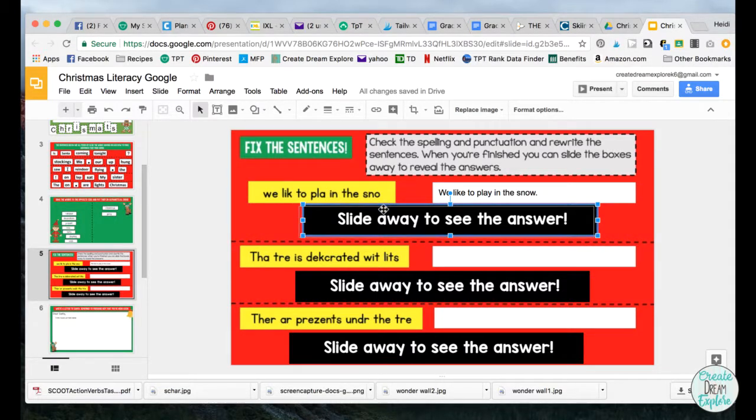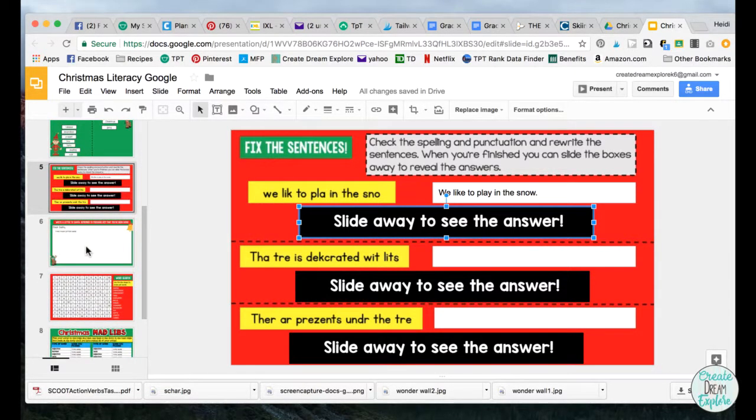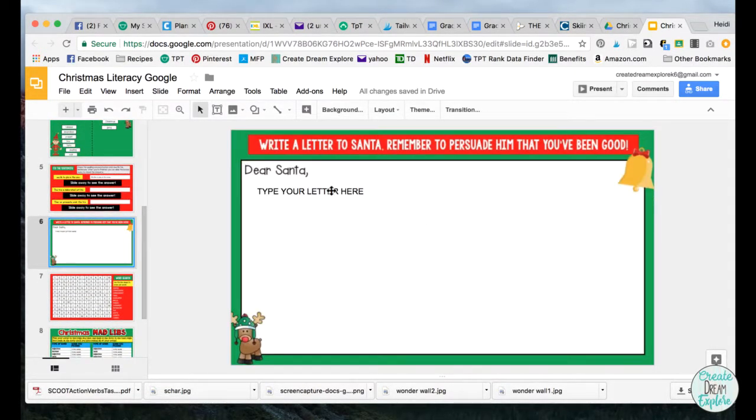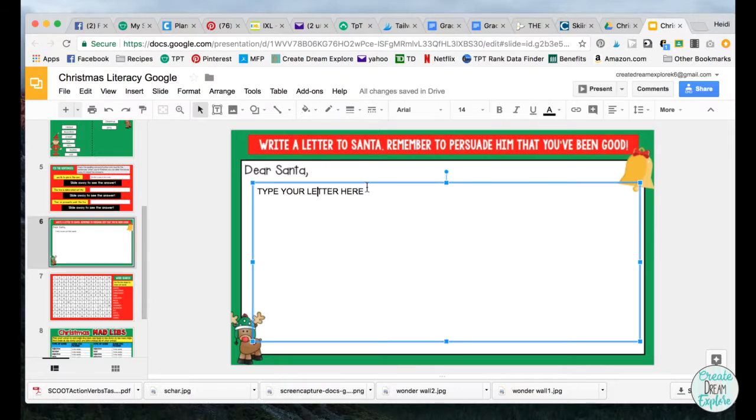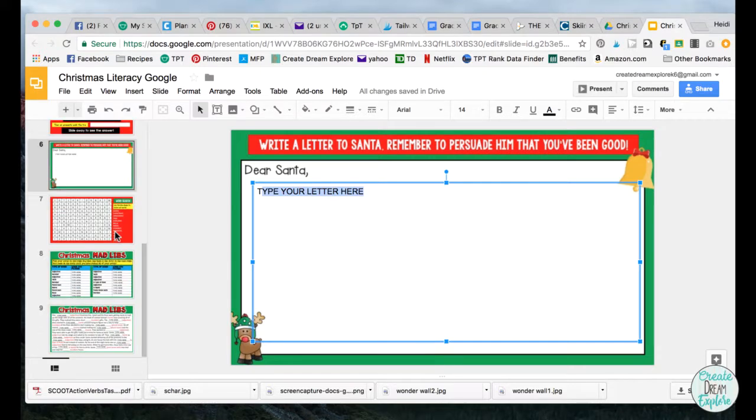I have some students who aren't confident in their abilities, and you know what? It's still fine for them to even copy the sentence. They're still getting some benefits out of that. And then here I've got a Santa letter, simple. They can just type here. They delete these letters and they'll type their letter to Santa.